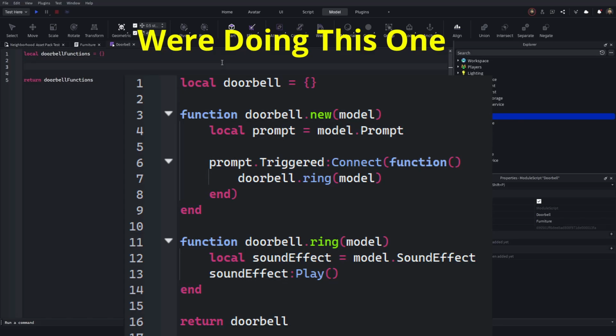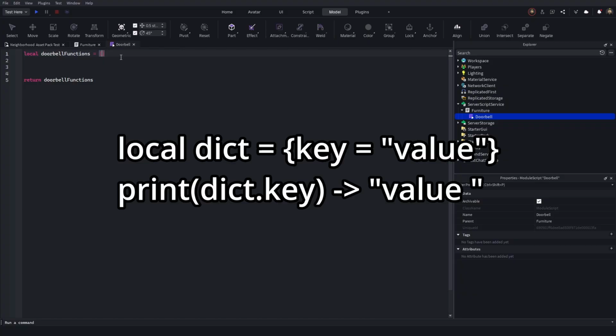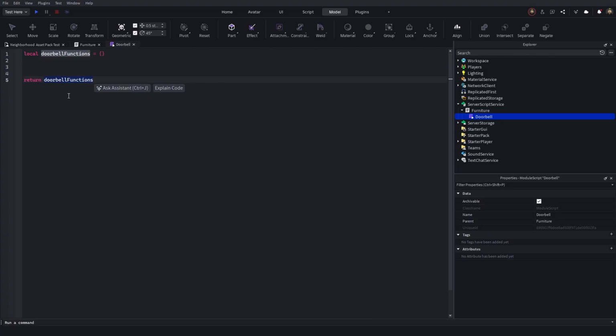But the principle still applies. We're trying to use one function or one set of functions in a module script instead of copying and pasting the functions for every single doorbell that we have. Let's just use one set of logic and give the function the doorbell that we're trying to modify. So this creates a module. We make a table, which is going to be a dictionary. If you aren't familiar with dictionaries, this is a great time to go watch a few tutorials on it. This requires an understanding of tables. So this is a dictionary. This is going to hold all our functions. We're going to return the dictionary.